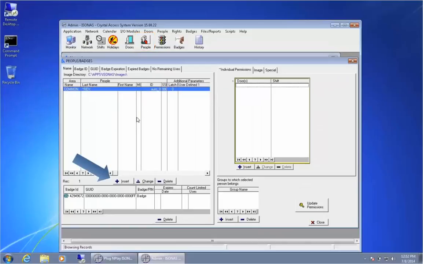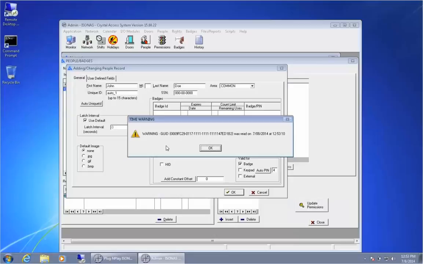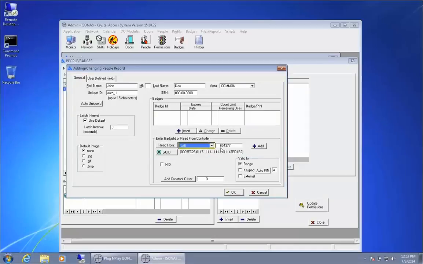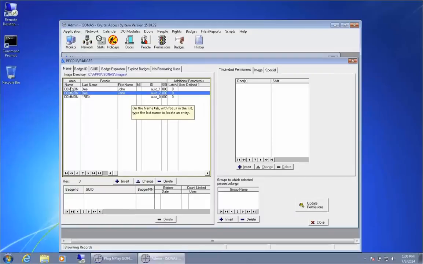Click the Insert button under the primary window on the left. Assign a first and last name, then click the Auto Unique ID button. Select a door from the drop-down list located next to the Read From button. Scan a card at the door which was selected and click the Read From button. The card number will populate automatically. Click OK to continue.